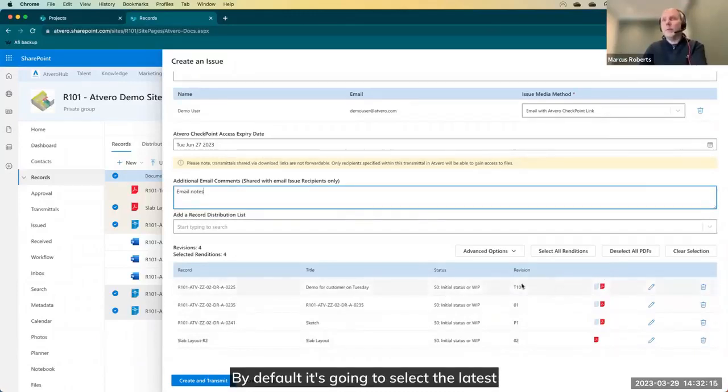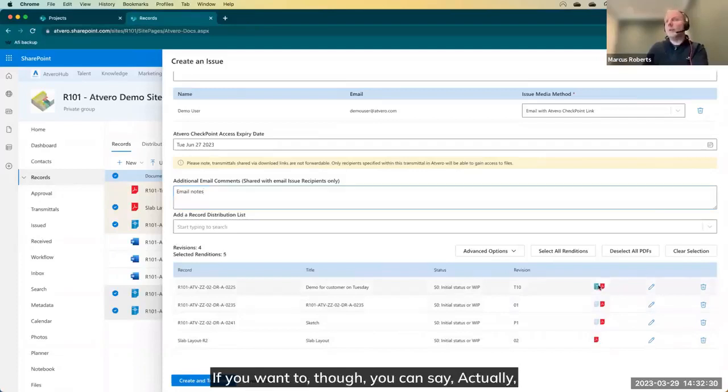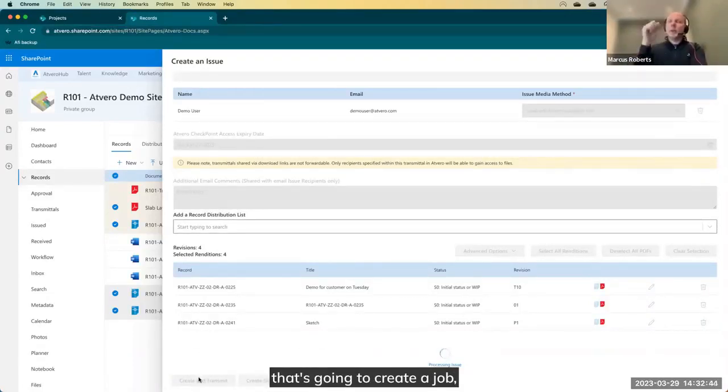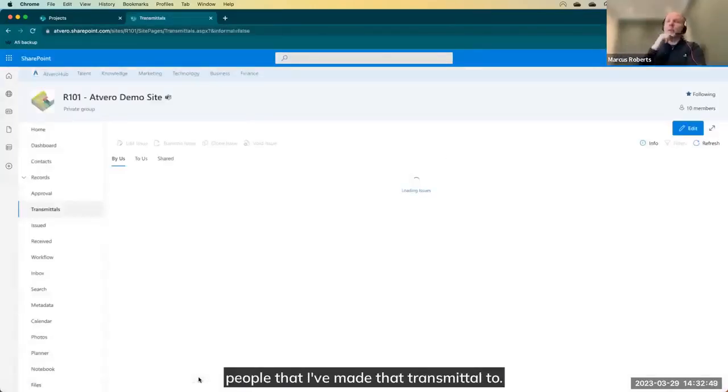By default, it's going to select the latest revisions. That's normally what we want to do. And by default, it has selected the uneditable or the unchangeable versions of the document. So best practice really is to issue PDFs that can't be changed as you're issuing things out. If you want to, though, you can say, actually, I want to send the DWGs, and you can select them on, or you can select them off. And that's it. That's all we have to do to make a transmittal. And I press that button, and now that's going to kick off a job in the background, and that's going to create a job, take the files into a secure location, and then send links out as if they came from me to the people that I've made that transmittal to.